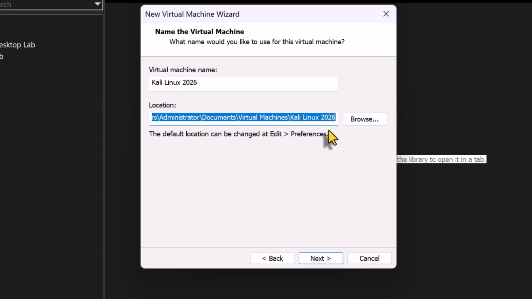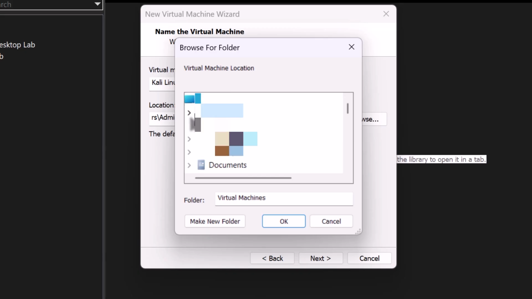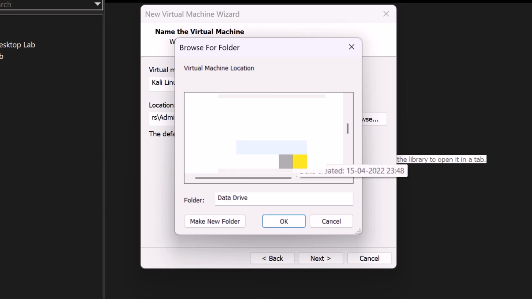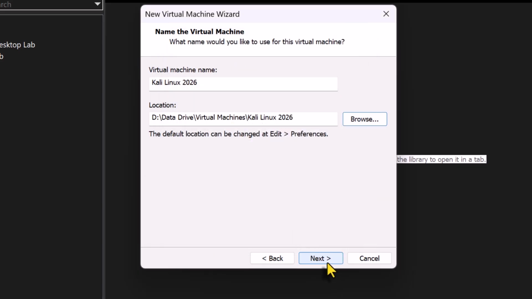If you want to change the location, click Browse and select the path where you want to save your virtual machine files. So I'm going to save mine under B drive, data drive, virtual machines folder, and I'll call this Kali Linux 2026. Click OK, and I'll click Next.